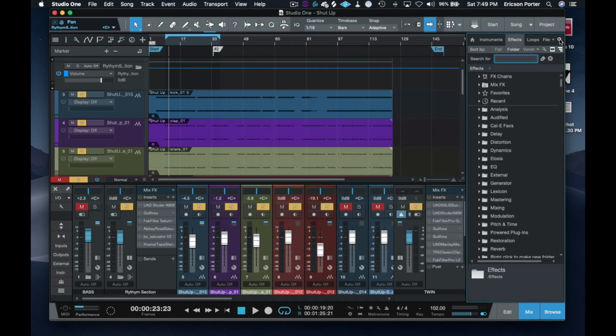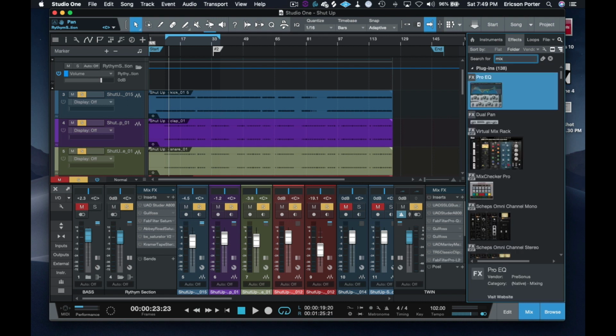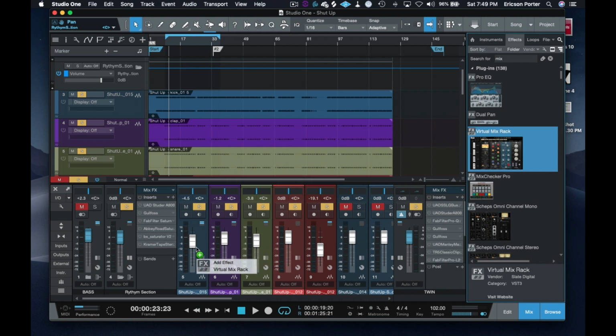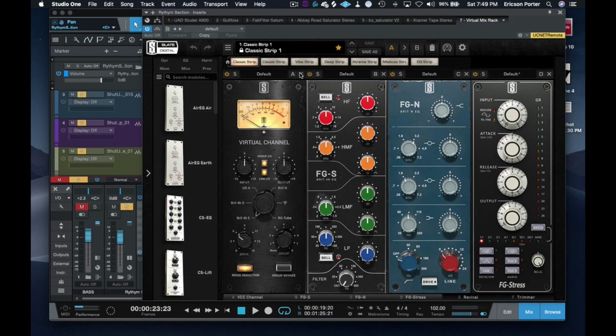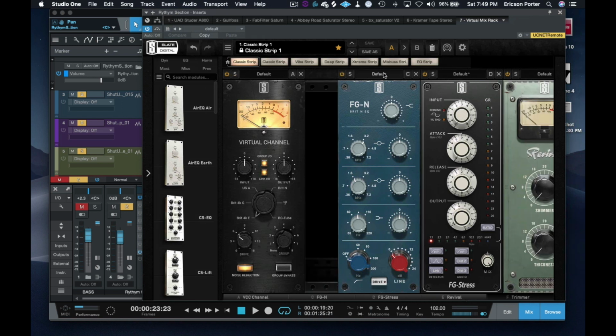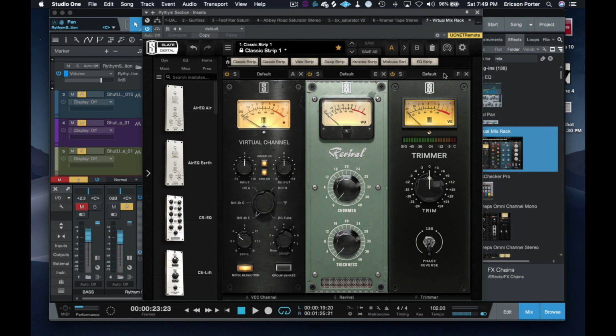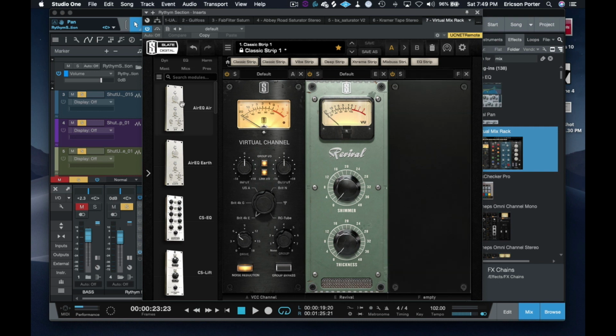I don't use this a lot. Mix rack, the virtual mix rack, that's what it's called. I couldn't remember, because ever since I started using UAD plugins, I haven't been using any of my Slate Digital stuff, but the Slate Digital stuff is still good. All right, let's see.